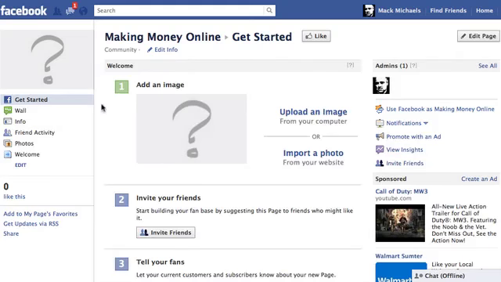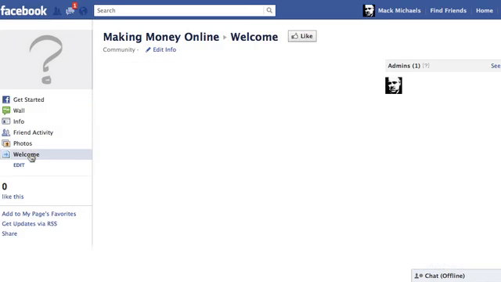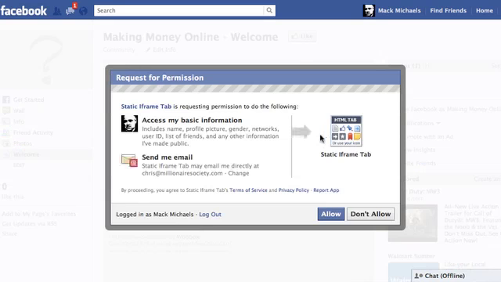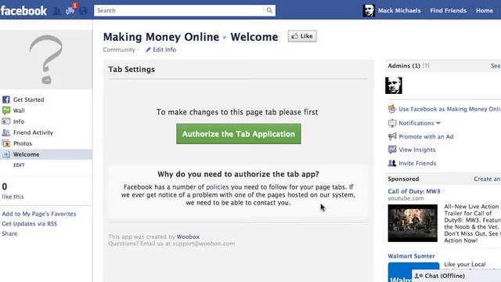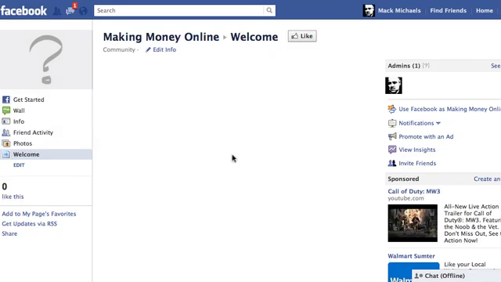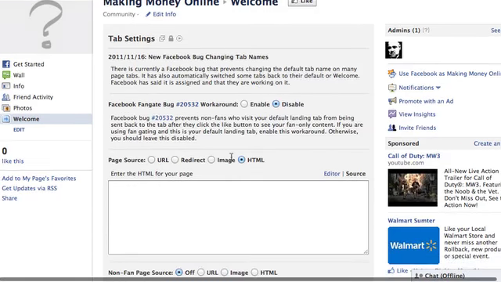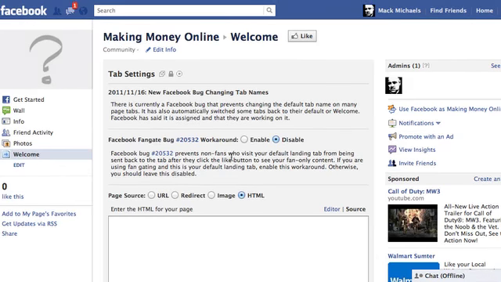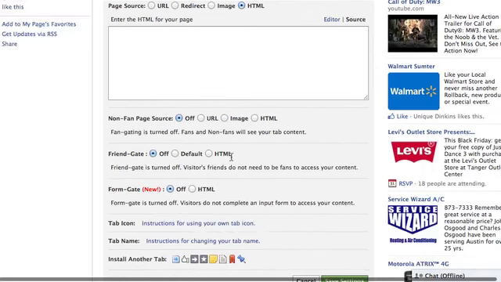And then you'll notice it just goes back to your page, but where'd it go? Well, it's actually over here on the left, because now it's a tab on your left navigation for people to access. So it just says welcome. Well, what you want to do is click on it. It's then going to say, do you want to allow the information? Yes, you want to allow all the information. You need to pretty much authorize to use that tab. And now it's going to give you a bunch of information.